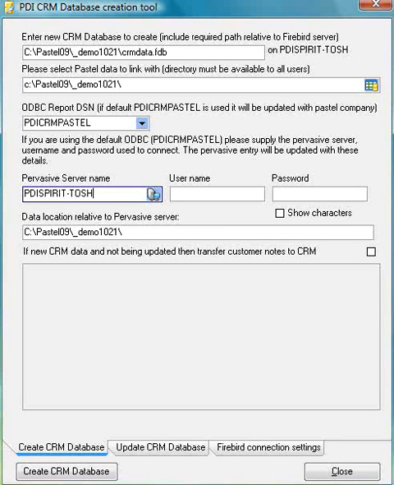If you have security issues where you do not allow users to create ODBC DSNs, or you are running pervasive client server, then you will need to create a DSN yourself and name it on each machine with a different name than PDI CRM Pastel, and then the application will not attempt to change the data location of your system.